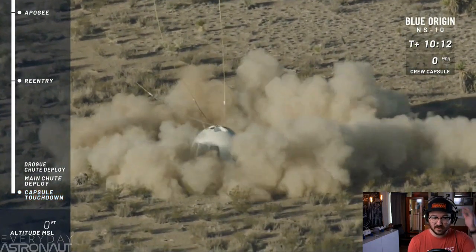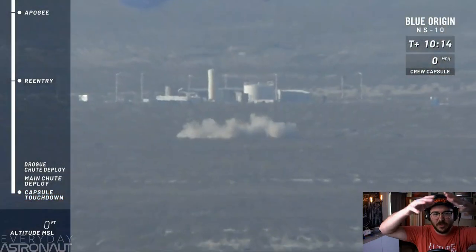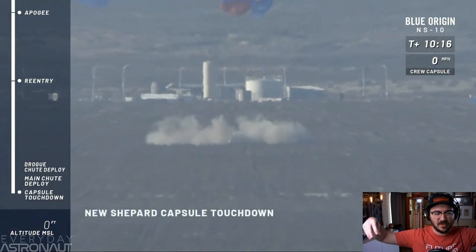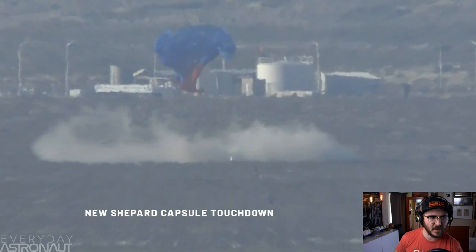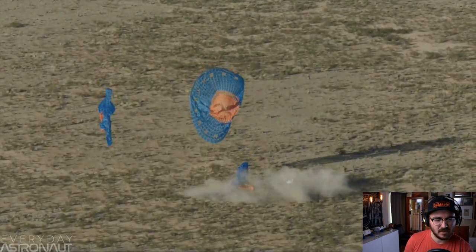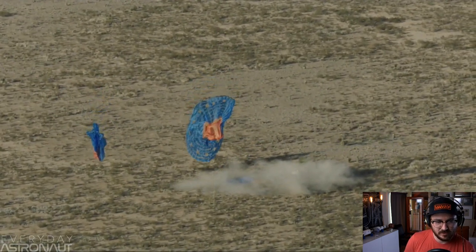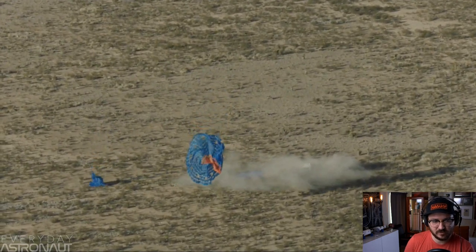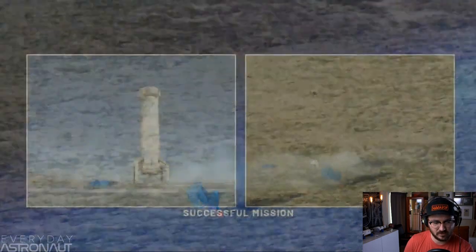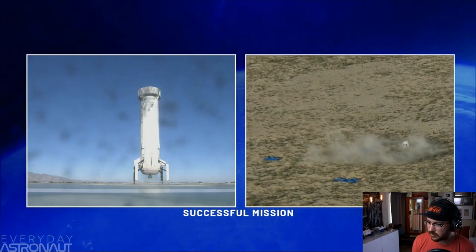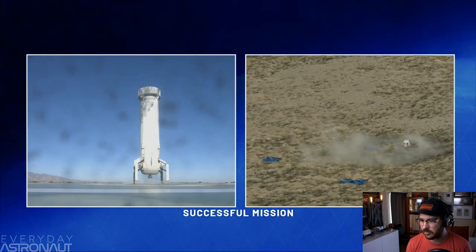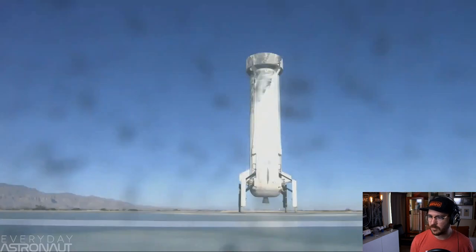There we go. And touchdown. So you see the retro, that big plume of dust. Welcome home, New Shepard. Kudos to the whole team. Kudos to our customers that are down here. A big thank you to NASA for being part of this mission. Absolutely beautiful. Well done to everybody involved today.